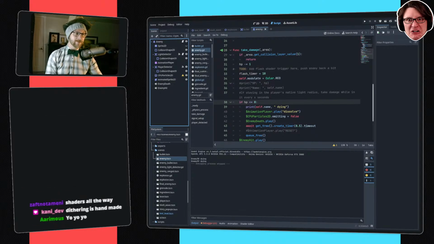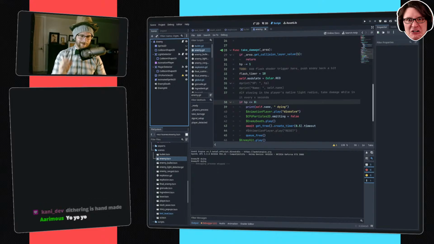Dithering is handmade. My goodness. Good for you, Connie. That's awesome. I don't know what you're talking about. You just have a really high standard, apparently, because I think that looks incredible.